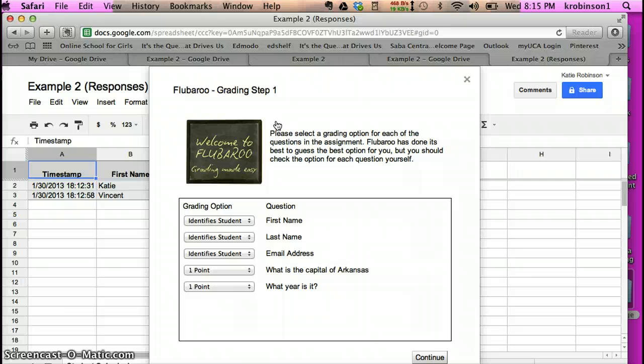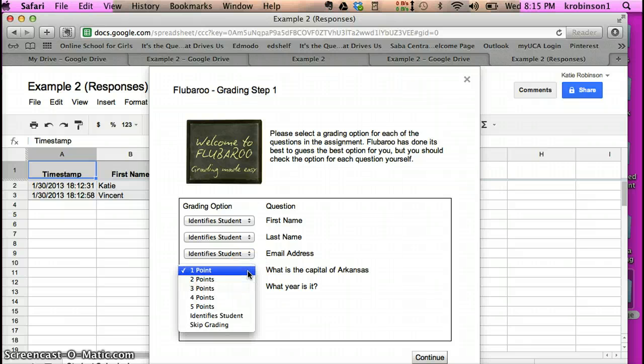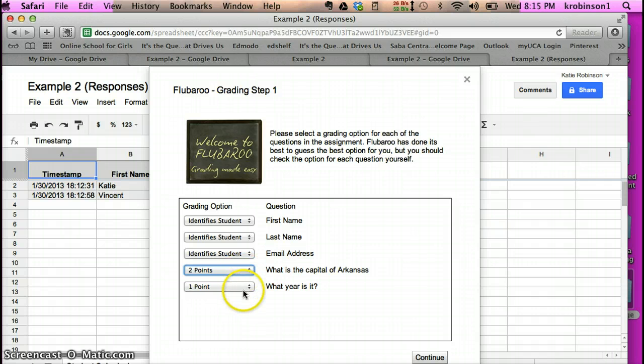Okay, it's going to ask you for your grading options. So obviously first name identifies student, last name identifies student. We don't want that graded. Here we can change the point value for each of the questions. So I'm going to put what is the capital of Arkansas as a 2 point and what year is it as a 1 point. Click continue.